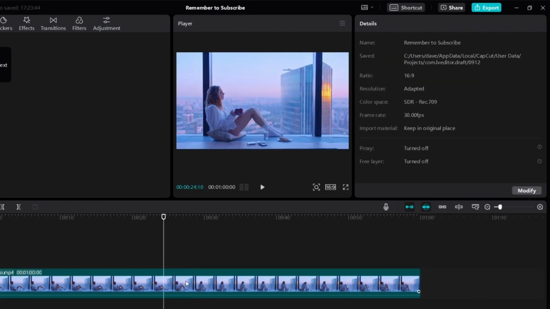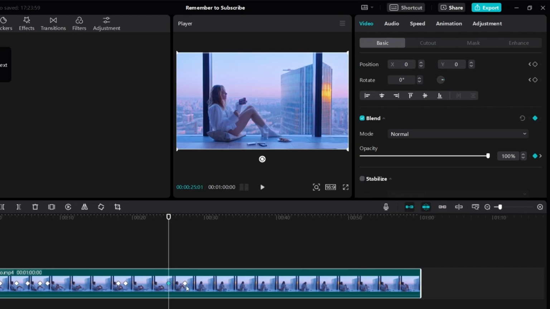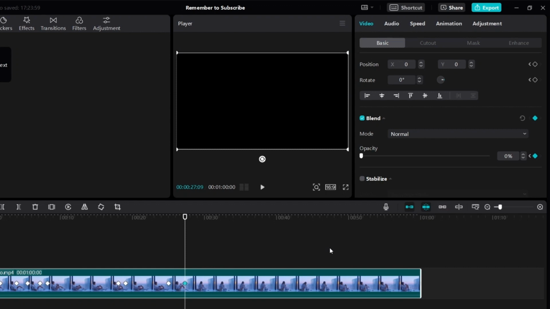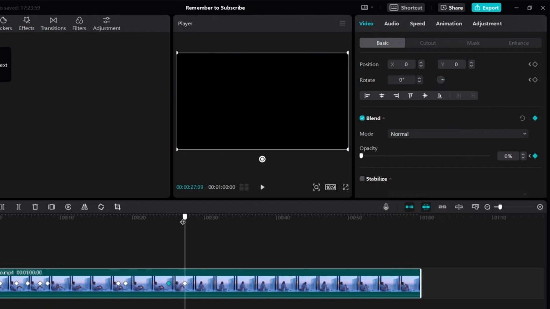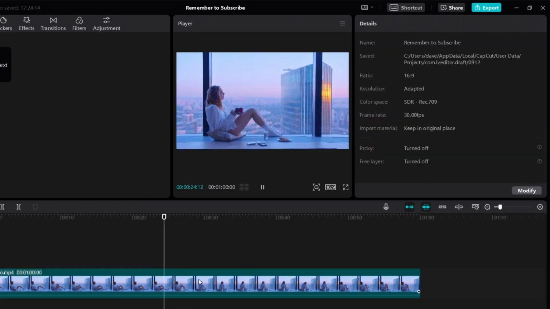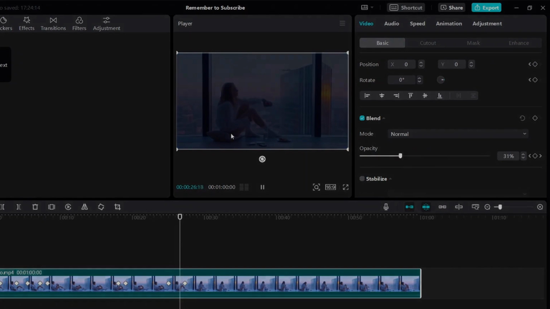And then if I play the video, as you can see, at the first keyframe, the opacity is 100%. And then the second keyframe is 0%. That means between these two keyframes, the opacity will slowly decrease to 0%. And it's going to create this effect where it fades to black just like this.